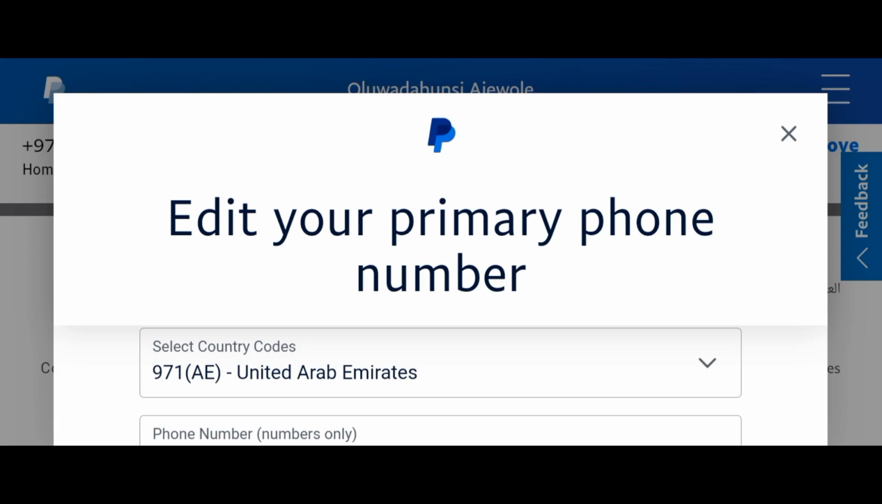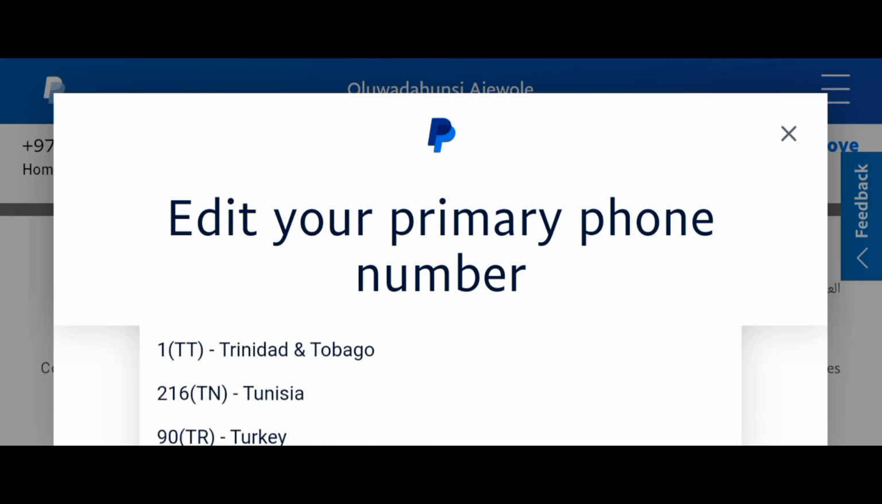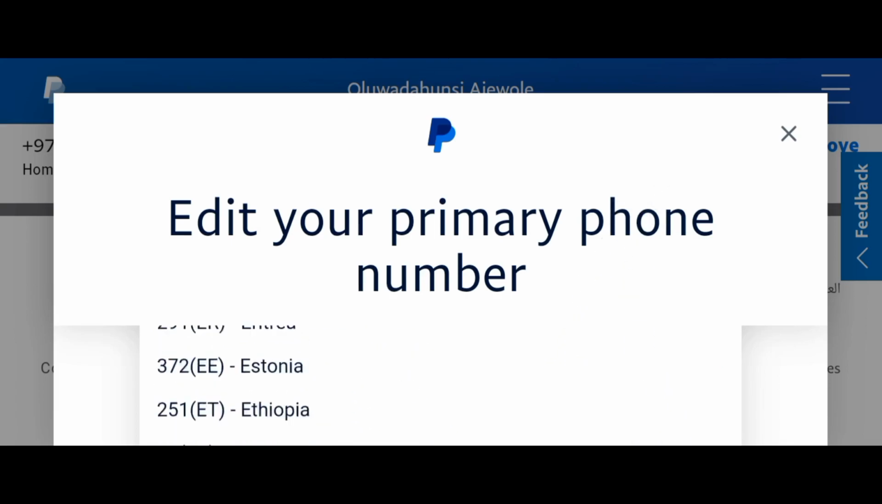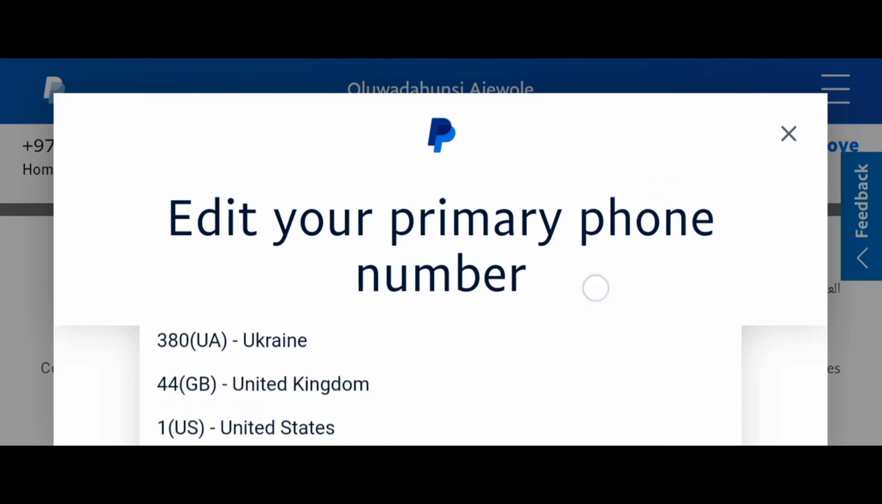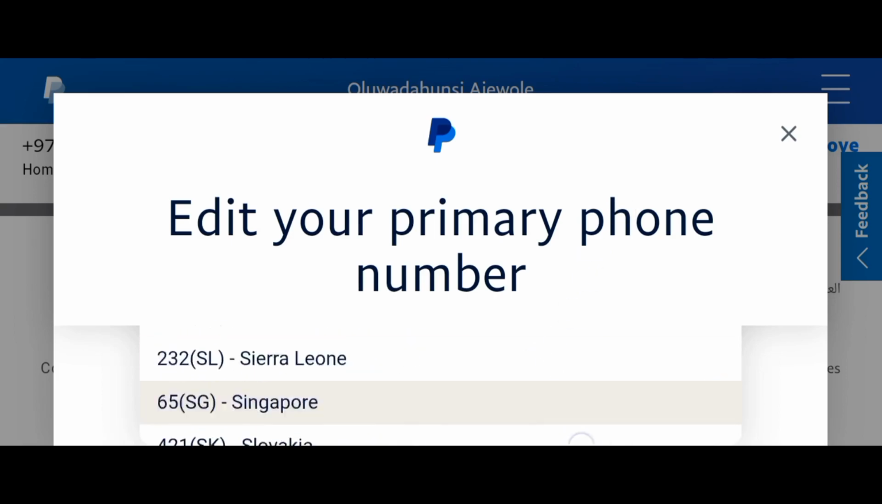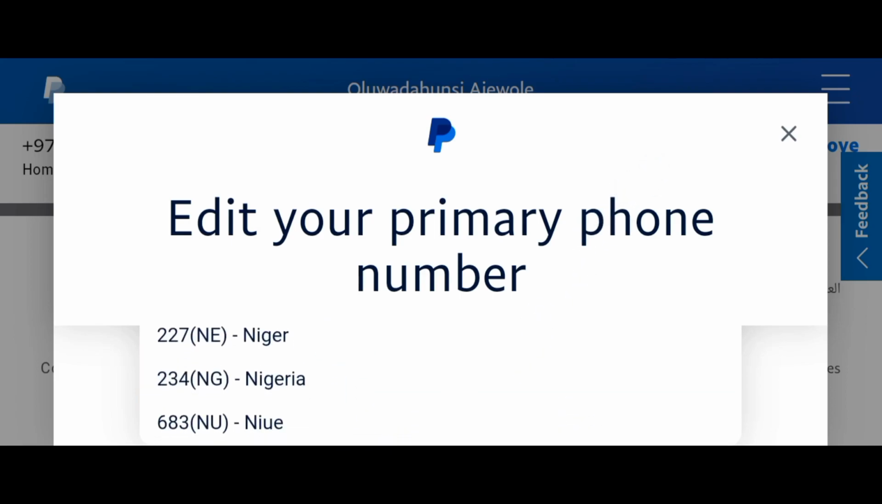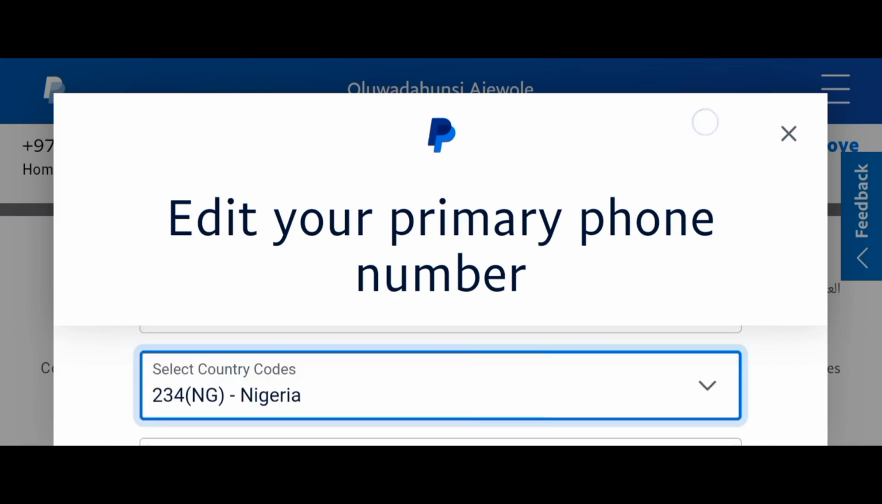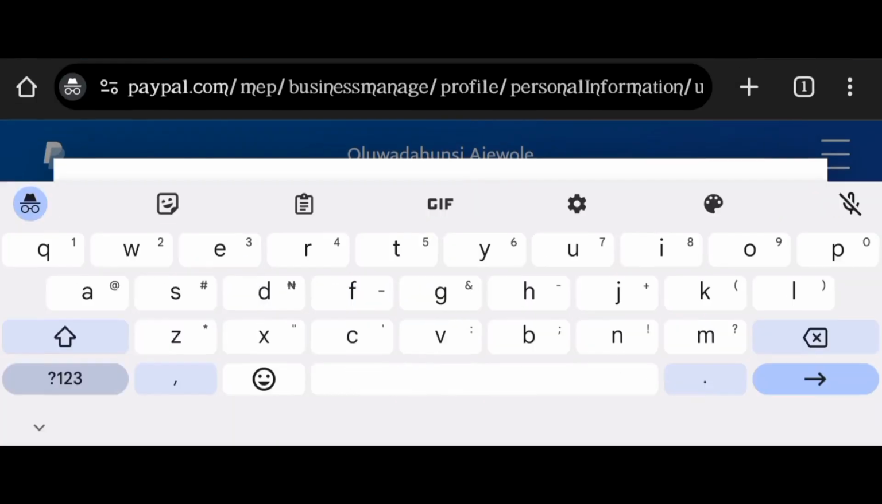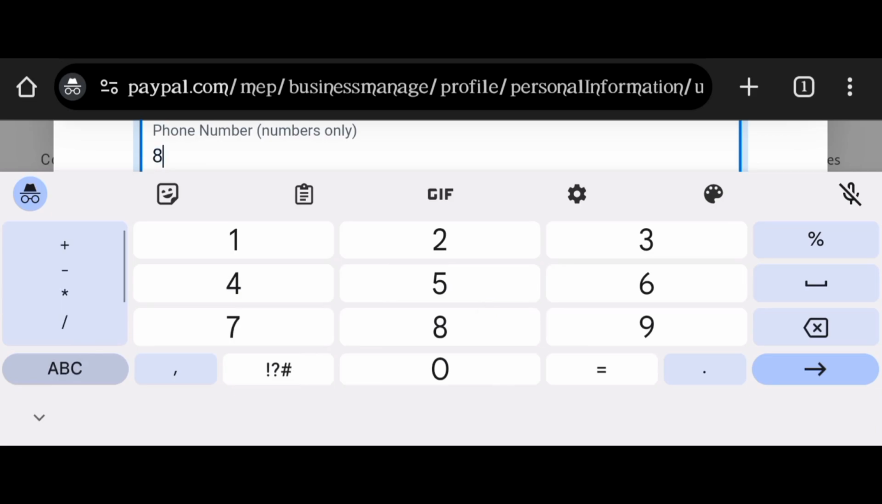So we are going to change this UAE. You can now change it to Nigeria. Head over to N. I think we've passed that. Let's go down a little. Okay. Now head over to Nigeria. Tap on Nigeria and put in your phone number. So you are going to type in your phone number now, your own personal phone number. So I'm going to type it in real quick.